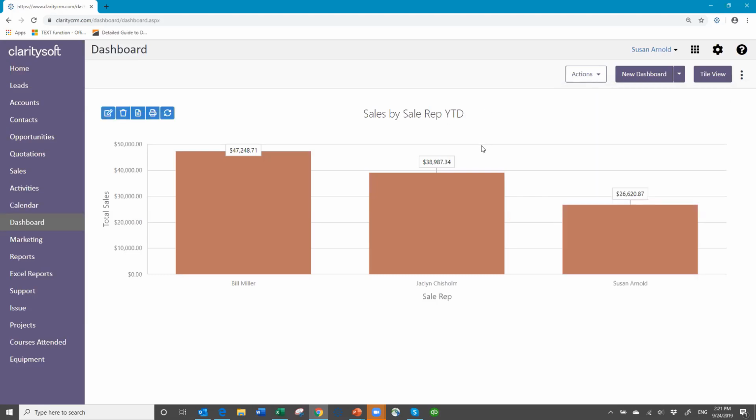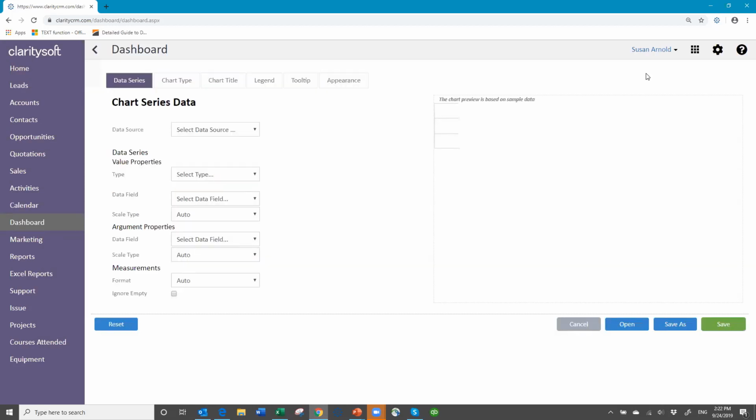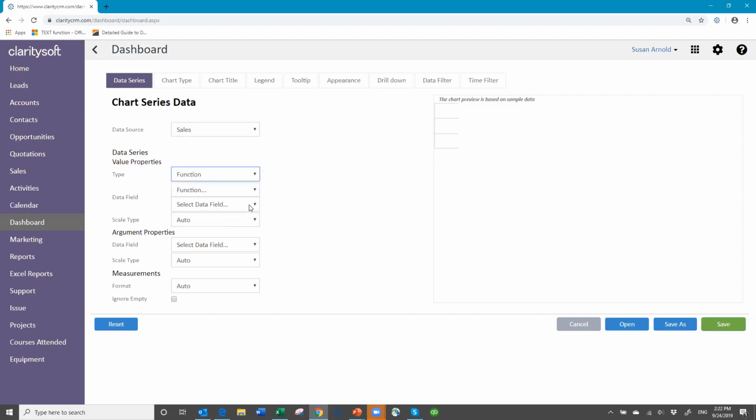The second one that we want to do is the top 5 accounts, the accounts that have the top 5 sales amounts. So again, we're going to click on New Dashboard. We're going to pull from the sales module again. And this time, we're going to do a function. The function will be the sum of, and again, we're going to do the subtotal, because we don't want to include shipping and handling and tax.